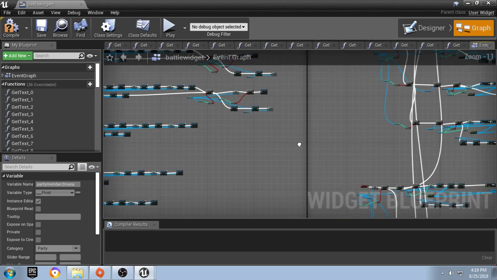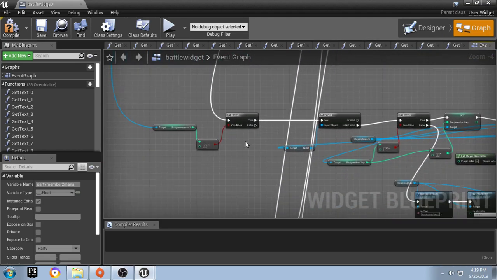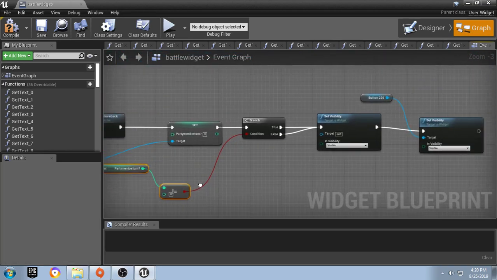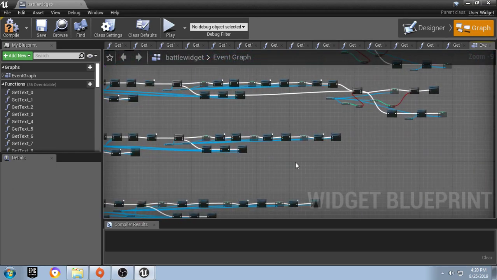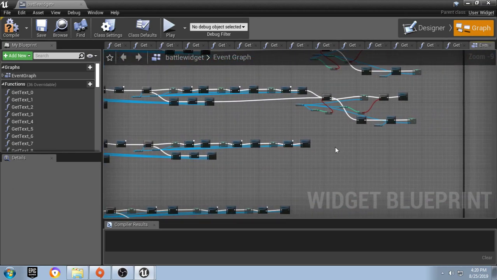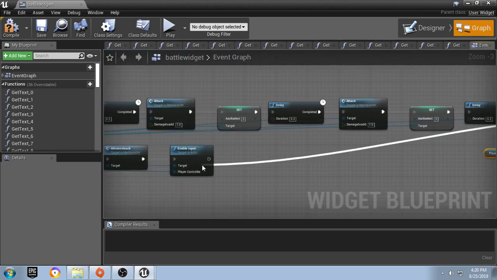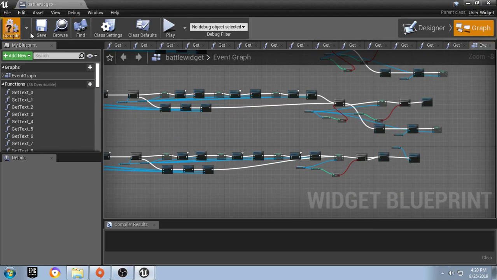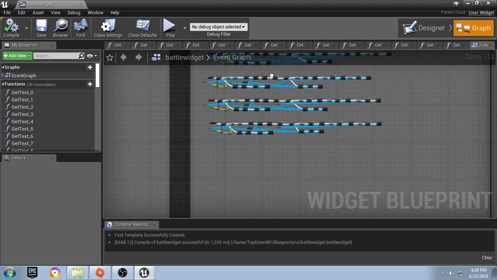Alright, and then at the end here you're going to grab from your attack buttons on clicked. If your party member turn is equal to 3, we'll go to the end and grab this conditioning to enable our end turn button. And we'll just duplicate it and plug it in like we've done up top. Alright, so compile and save, and then we just need to reiterate this on each button.